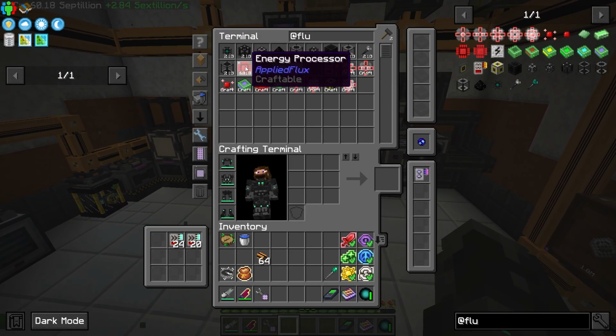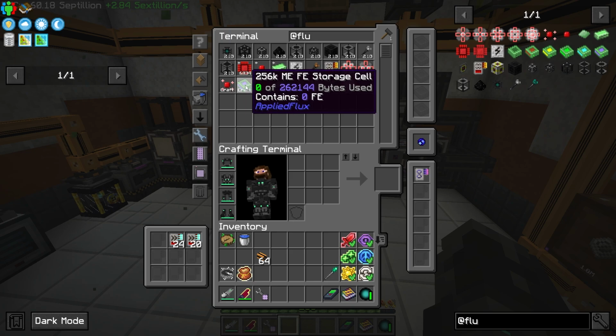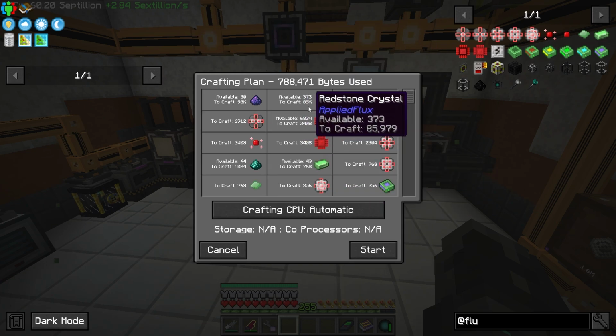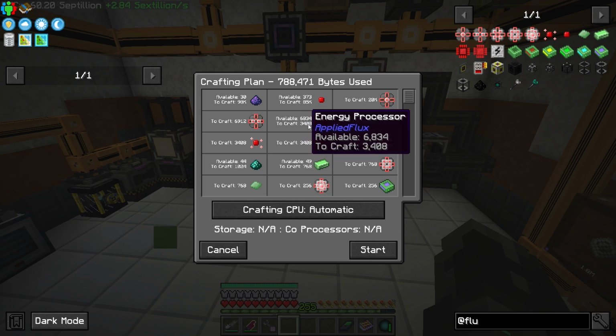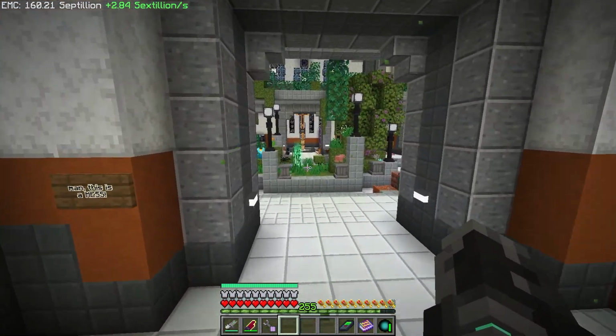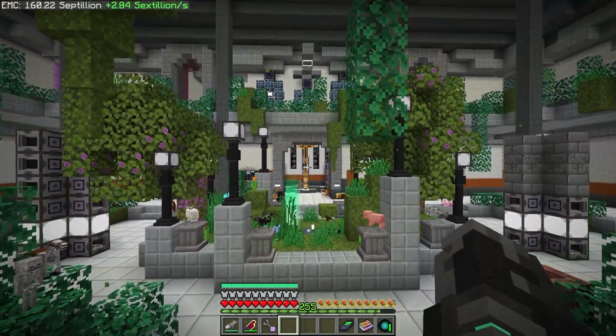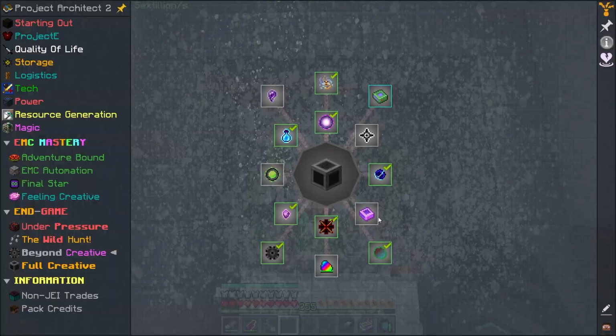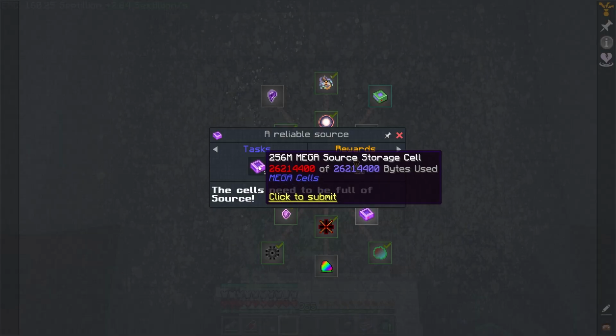So we are going to need about 4,000 more of these processors built up before we have the 256 that we need, or slightly fewer than that, about 3,400 basically left. So while we're waiting on those to build up, we can actually work on our next Applied Energistics problem to solve. And now this is going to involve filling this 256 million mega source storage cell.